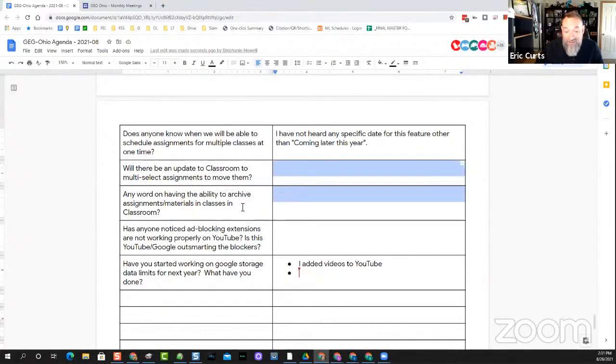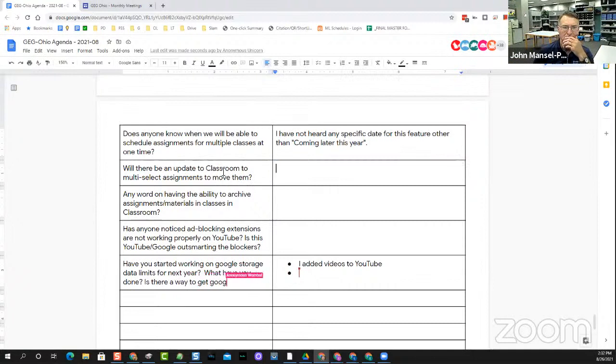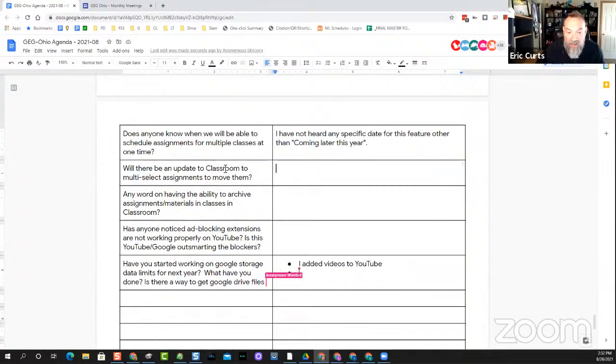Unfortunately, my answer would be no to both of those. I have not. John, Stephanie, if you guys have heard something else, that's great, but no, the idea of going into Classroom, grabbing 5 assignments and dragging them all together at once to move them. At the moment, nope, you're still just grabbing individual assignments and dragging them around. There's not a multi-select option.